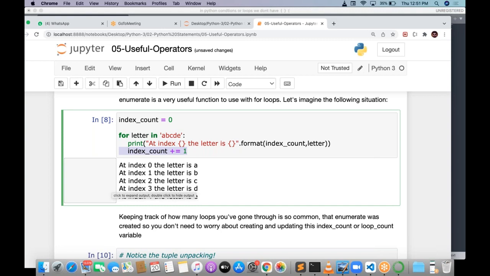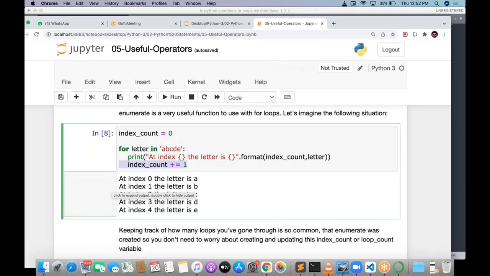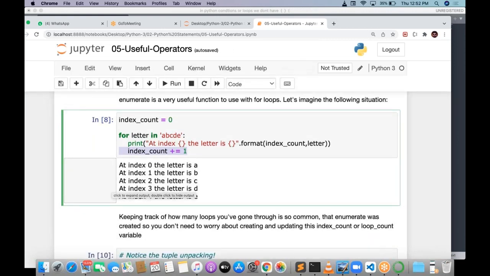They will check your knowledge. Tell me about enumeration. Tell me about the zip. Tell me about the frozen set. Tell me about the set.